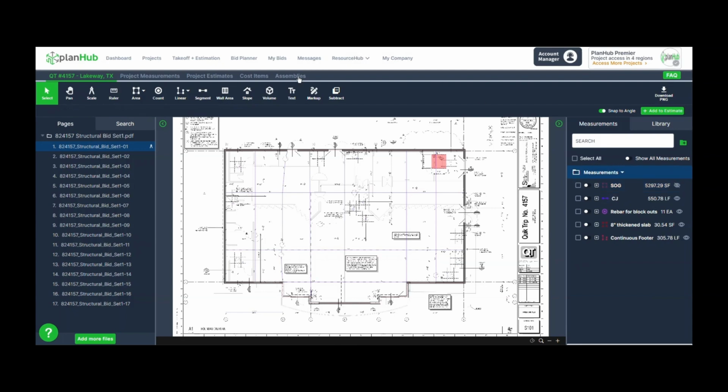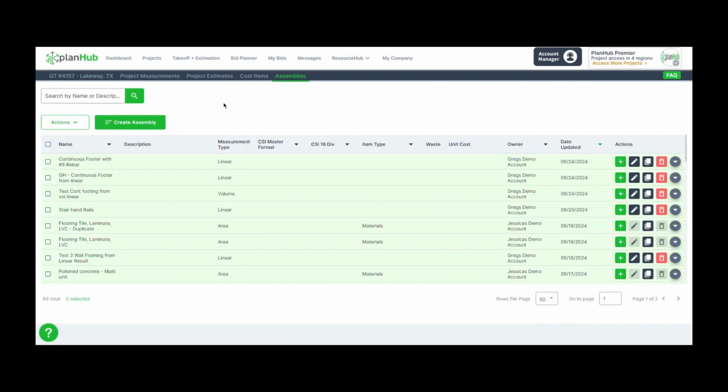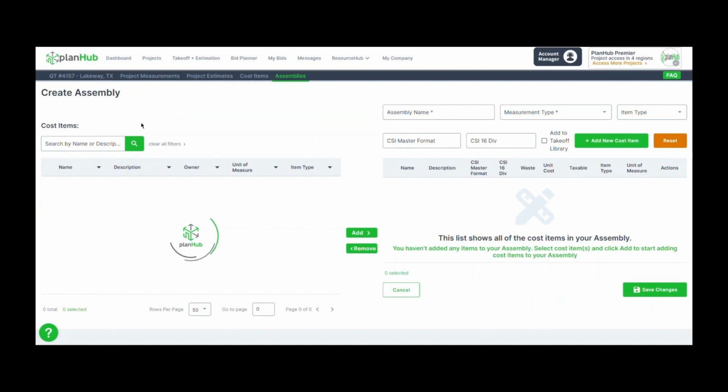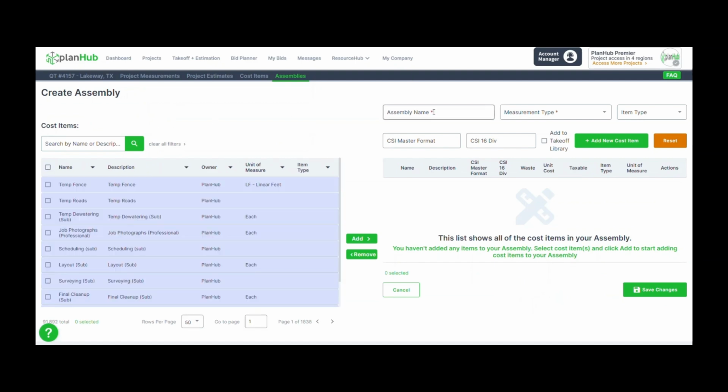So I'm going to click Assemblies. This is going to be a custom assembly build because I don't already have one built out that will accommodate for additional sections of number 5 rebar and charge by weight based on a count. So I'm going to click Create Assembly to get started. This is going to be number 5 rebar by the pound for 6-foot lengths.